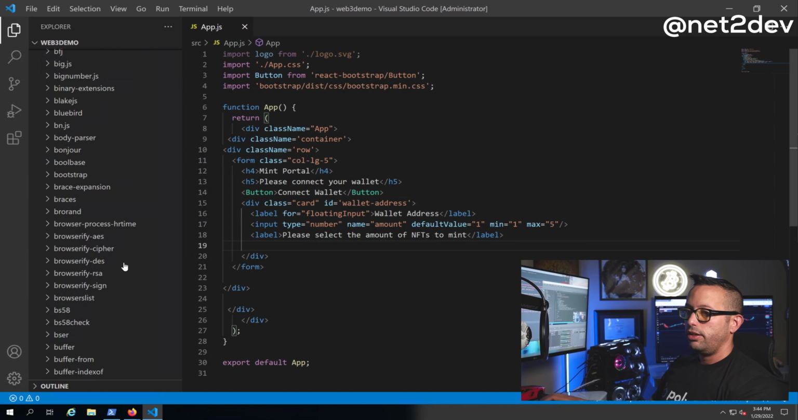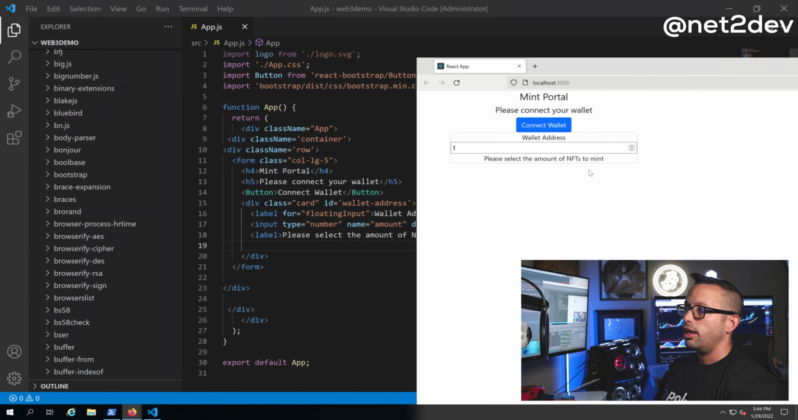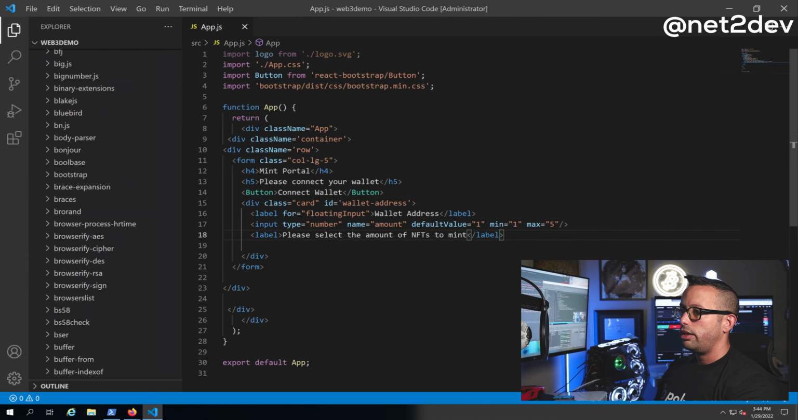Now let's see how that looks. Let me save. Let's go to the web server. Now you see here, we have from 1 to 5. So now we have an input selector in which the user can select how many NFTs the user wants to mint, okay? And you can see on the bottom, this is basically the label that we configured. Please select the amount of NFTs to mint, okay? Cool, let me add a dot here. Okay, awesome.